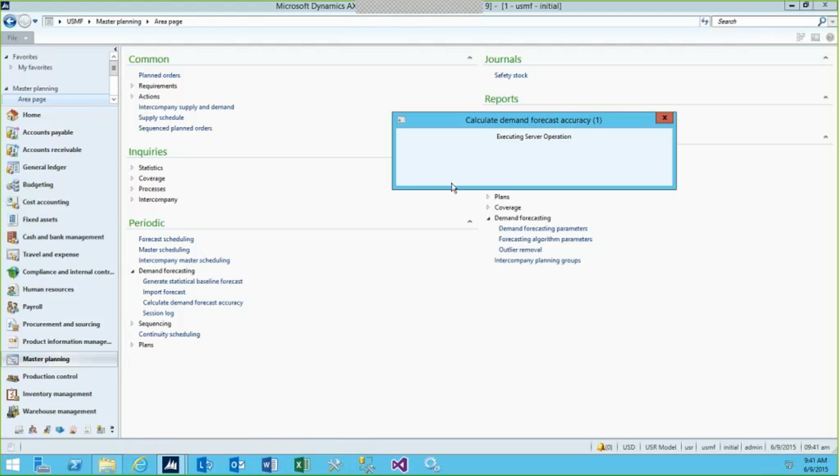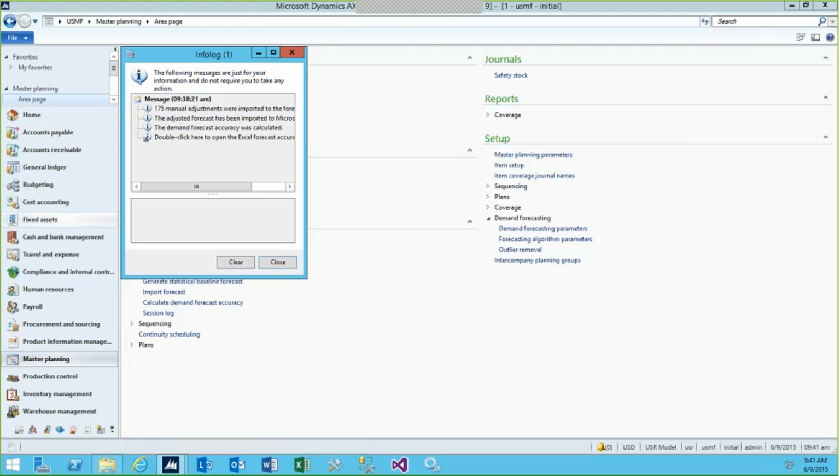Give it just a moment. I toyed with whether I would just have all these open and done or run it, but I think running it's the right way for you to see it.